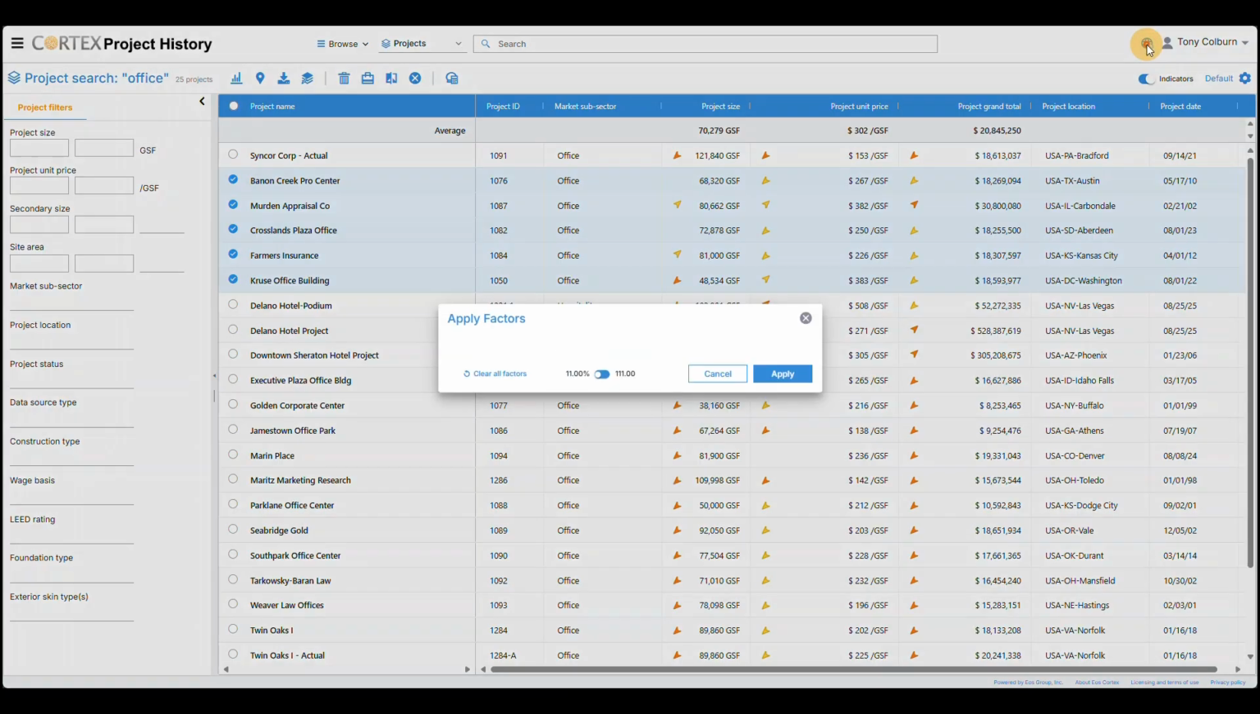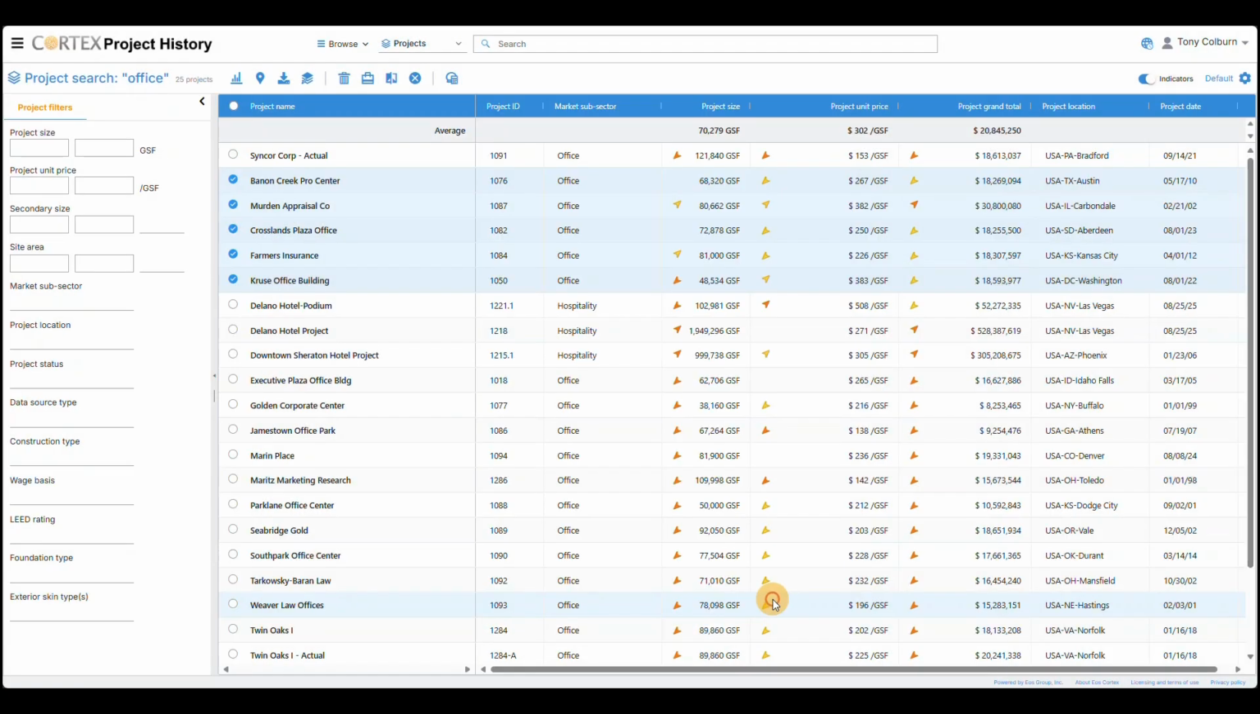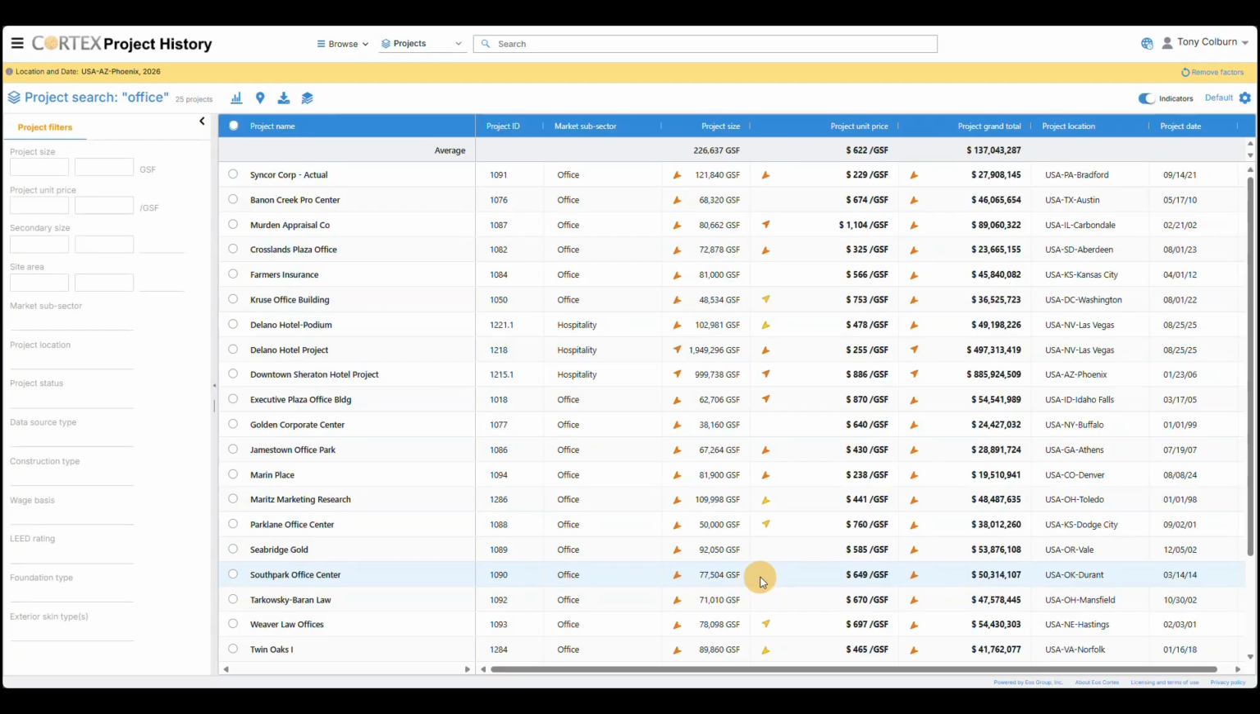Avoiding comparing apples and oranges is supported by Cortex's ability to normalize and escalate your costs. These settings persist until you clear or change them. You can also set manual adjustments. Based on these settings, Cortex applies an overall factor to all project cost data. Values in bold indicate that they have been factored.